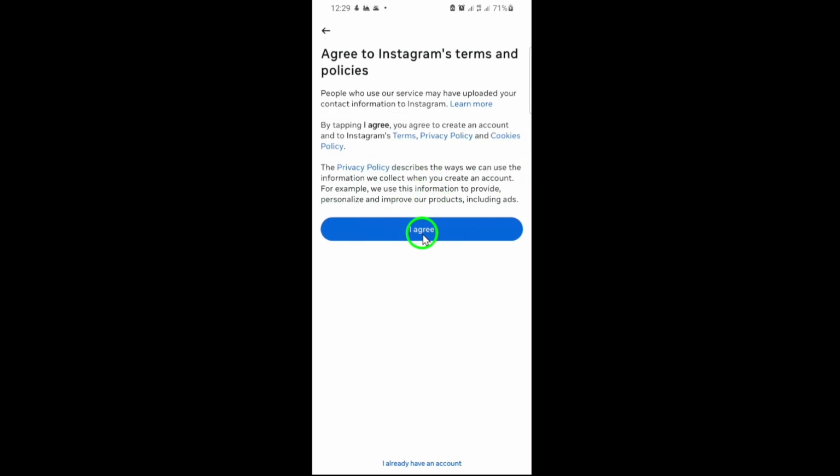You'll then have the option to add a profile photo. While this step is optional, a good profile picture can make your account more recognizable and inviting. You can upload a selfie, a logo, or any image that represents you best.